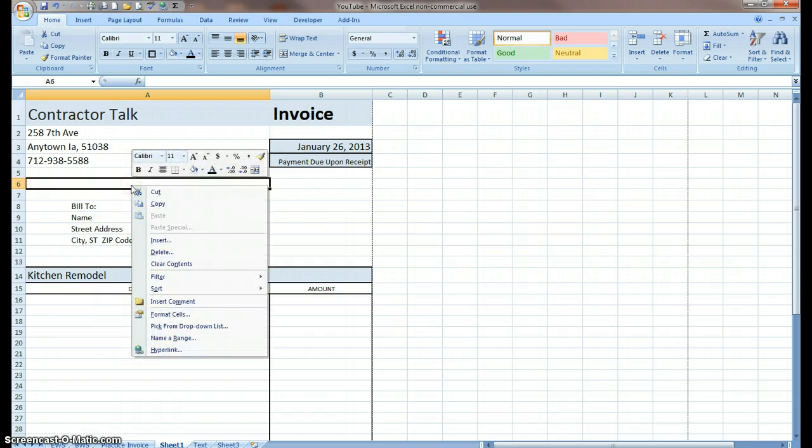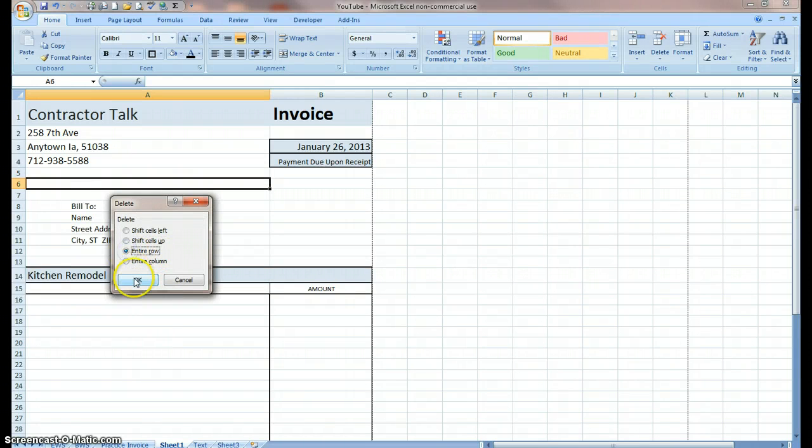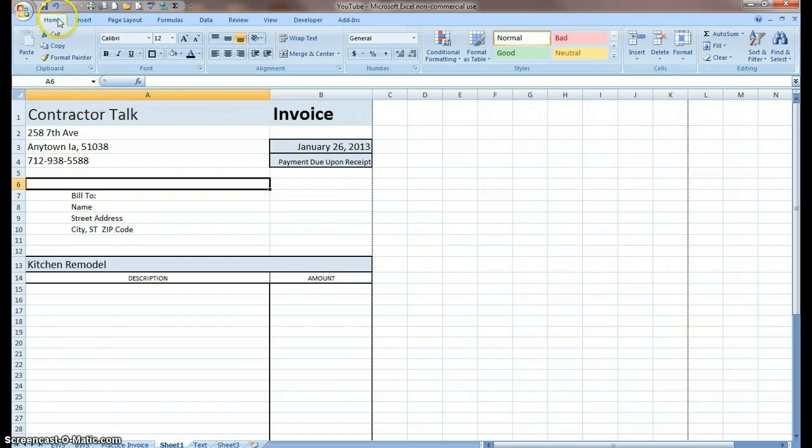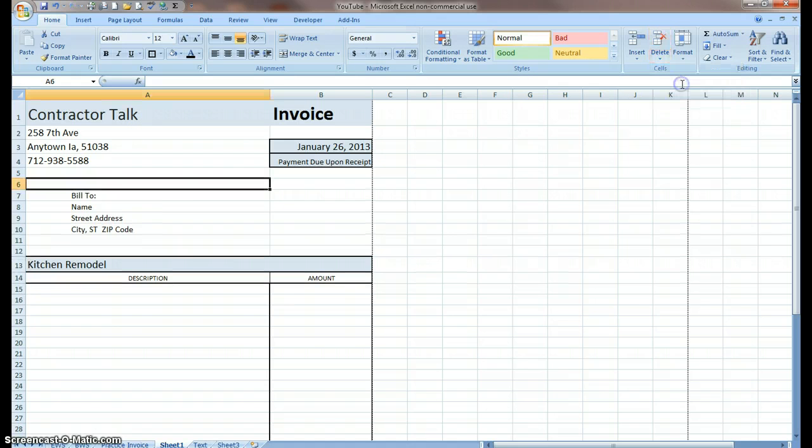I can right click and I can delete row. Now I'm going to go back. For me, that doesn't work real well. I prefer, the way I learned how to do it, to come over here, go down to row. For me, it's just faster.